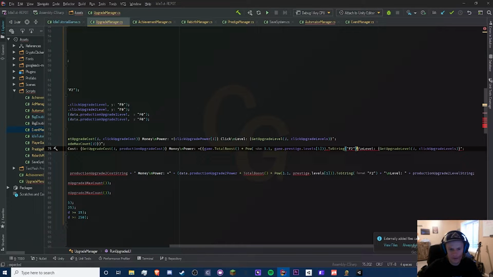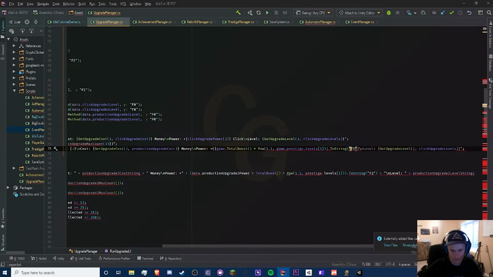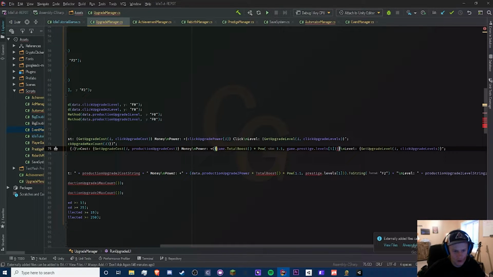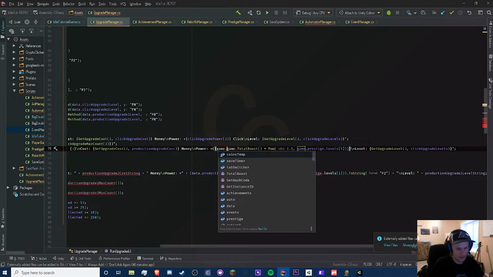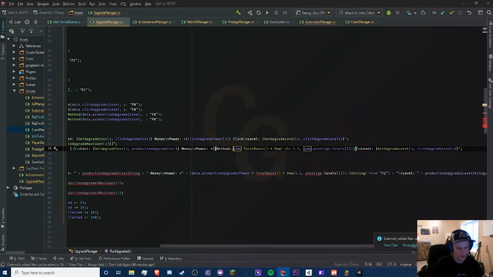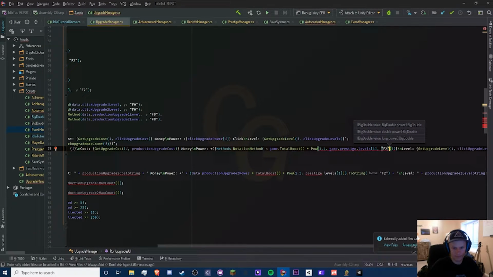We can get rid of this. So this is, okay. Okay, I see what we can do here. So let's just wrap this all up in a methods.notation method. And then in here, we will do comma F2.